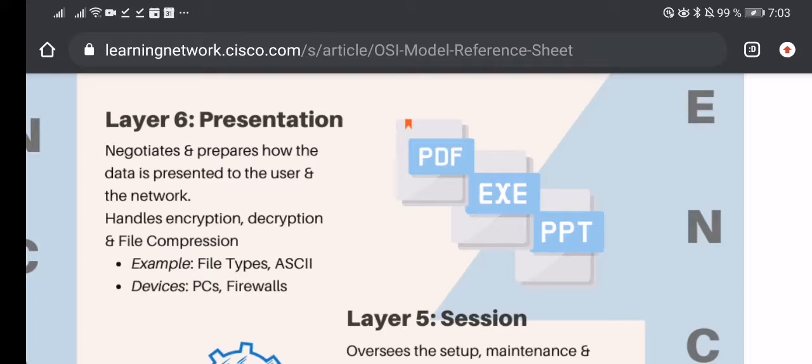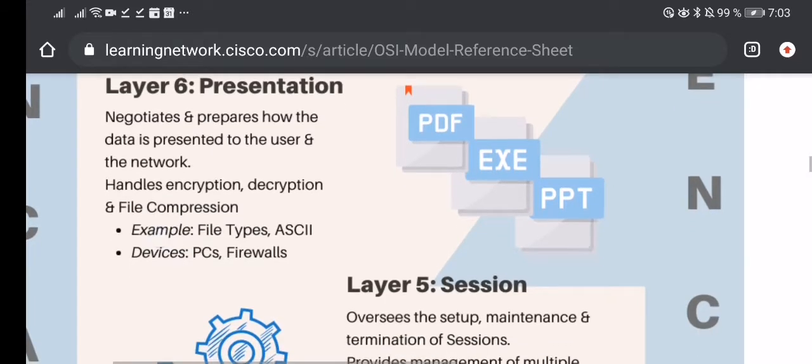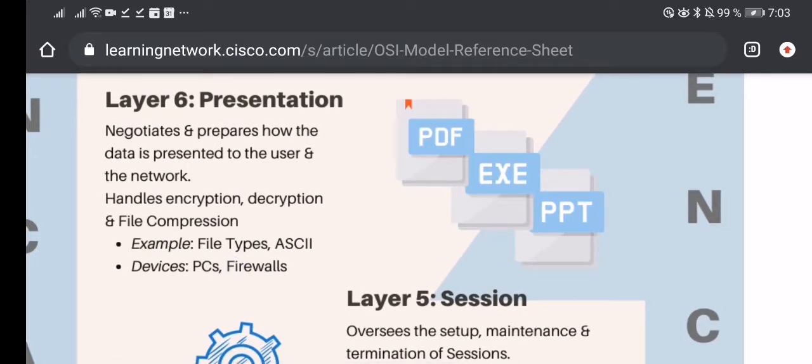So the presentation layer is the next one. It negotiates and prepares the data. It encrypts it and decrypts it, as well as compresses it. So whenever we have a PDF file, a PowerPoint presentation, an Excel sheet, a Word document, a Docs document, whatever document or file, JPEG, PNG, or videos, or anything we can transmit in the form of a file, it gets encoded, encrypted and decrypted.